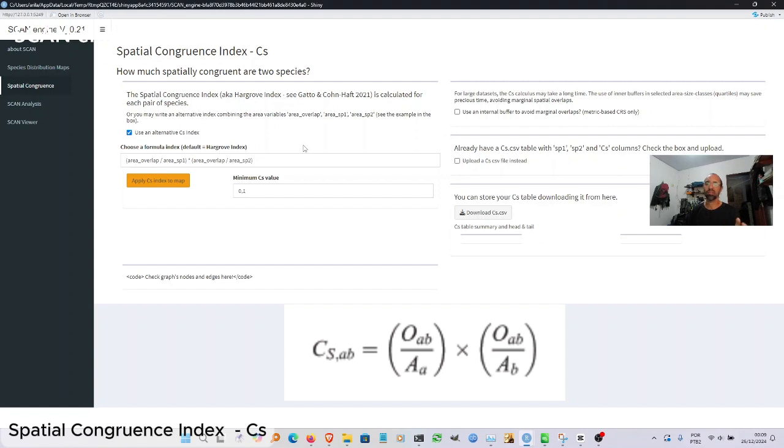If the species have exactly the same distributions, they have a CS of one, and if they have very small spatial congruence, the index values are very, very low. So you can check it in the paper also.